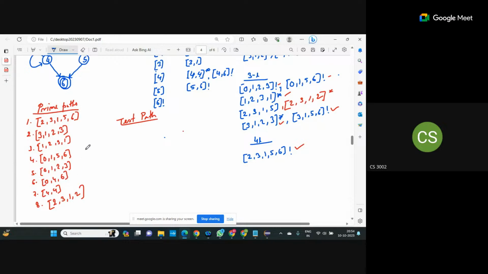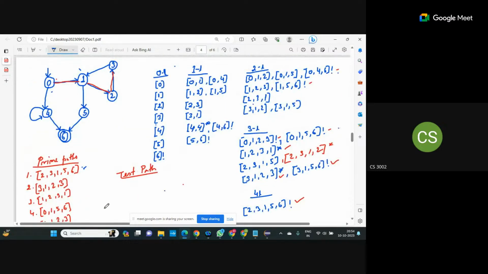Now it's always a better approach to start with the maximum, because the maximum subsumes the other one. So the maximum is 2, 3, 1, 5, 6, but a test path will start with the initial vertex and end with the end vertex. So I need to cover this 2, 3, 1, 5, 6. If I want to go there, the test path has to start with 0, 1, 2, 3, 1, 5, 6. So this is one path. I have to check 3, 1, 2, 3. Is it covered? No, it is not covered here.